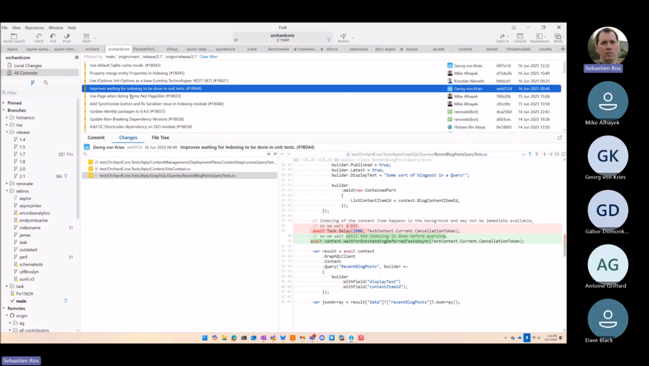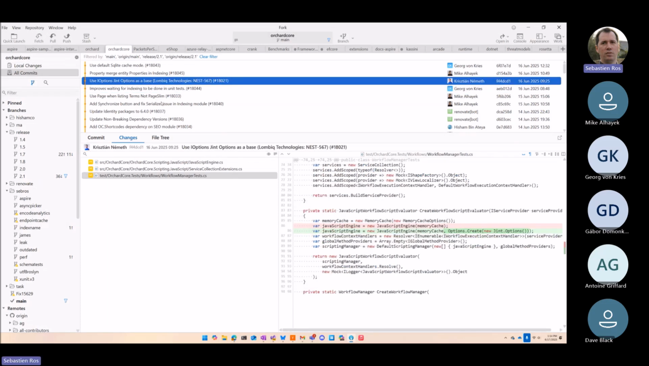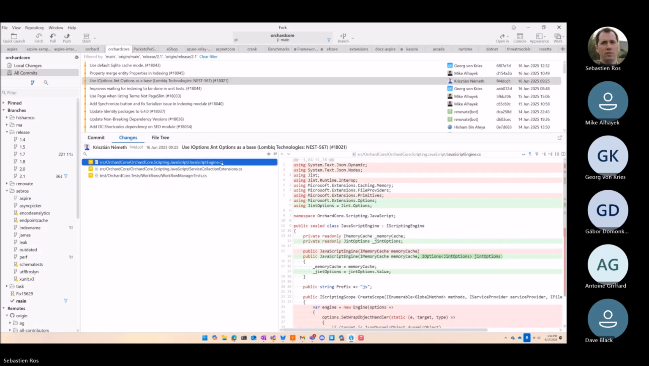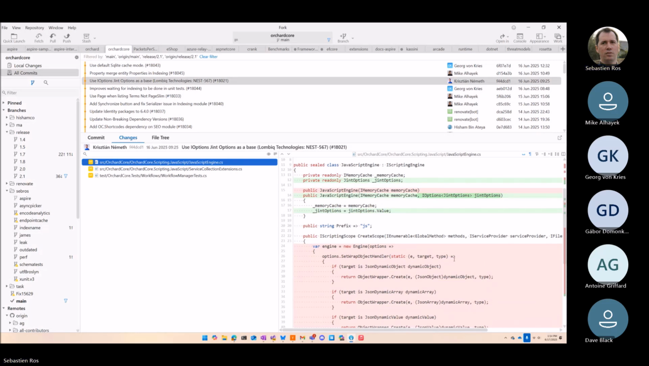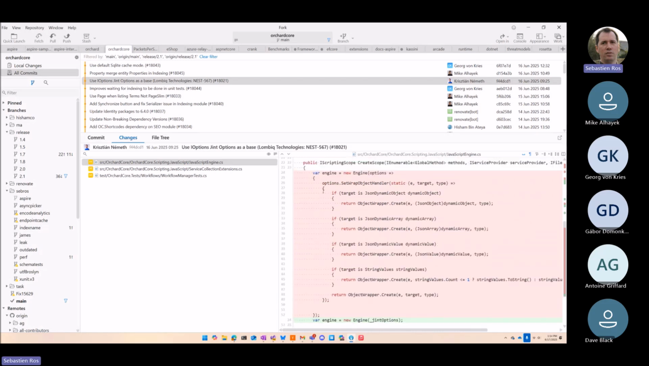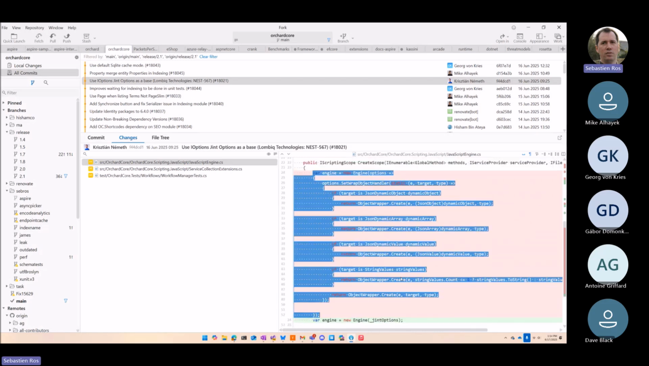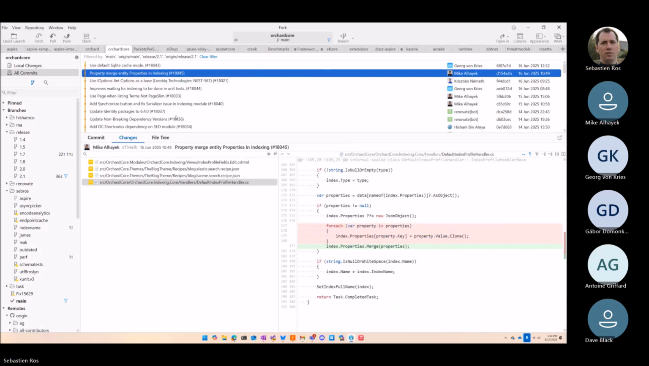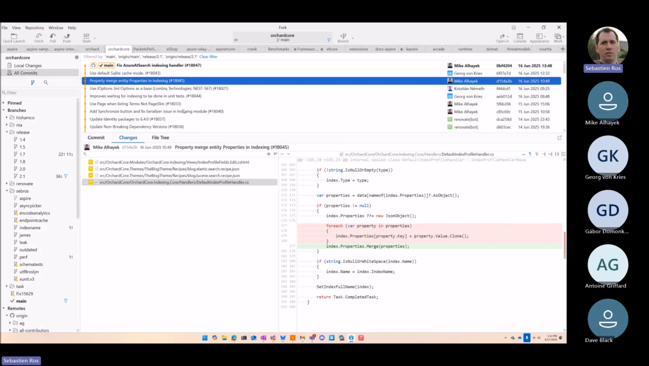We continue. This one adds new options and mapping to settings to be able to change Jint settings using options. It's not binding to settings, just the options pattern, so that any code can change the options for Jint. By the way, this thing is now reused, which means it will be invoked only once, so it will be better. Next, merge entity properties in indexing.